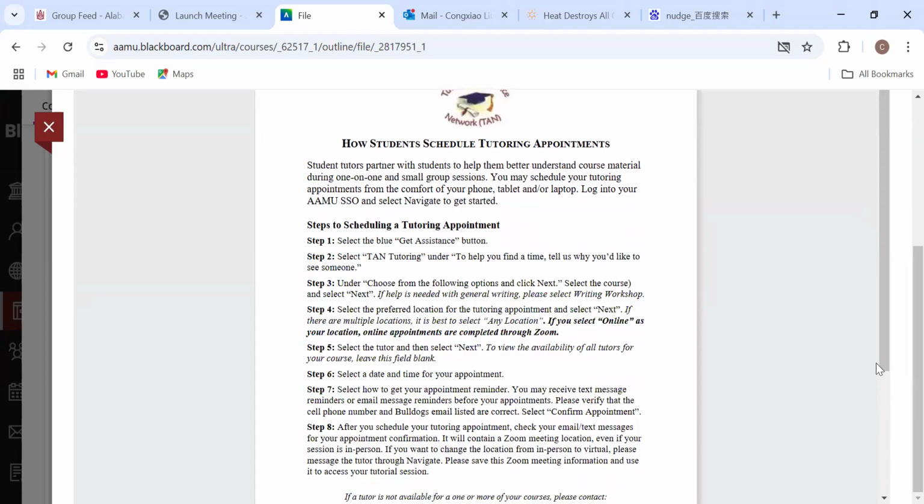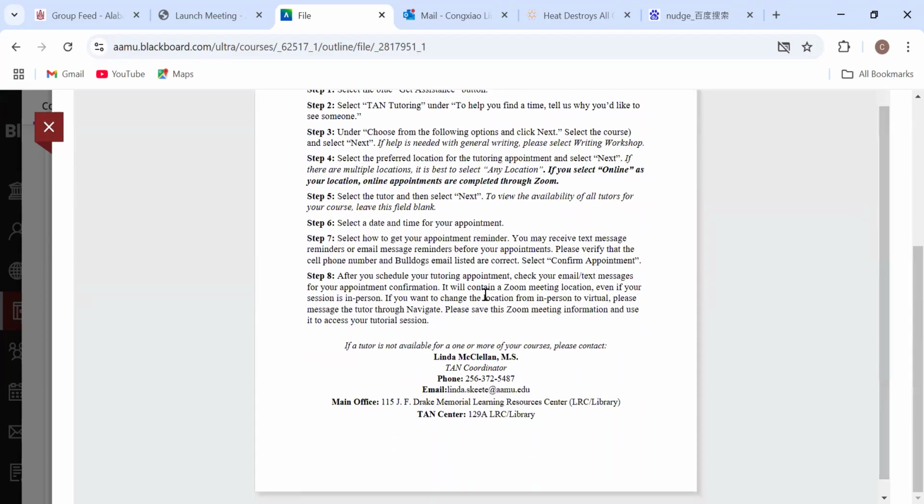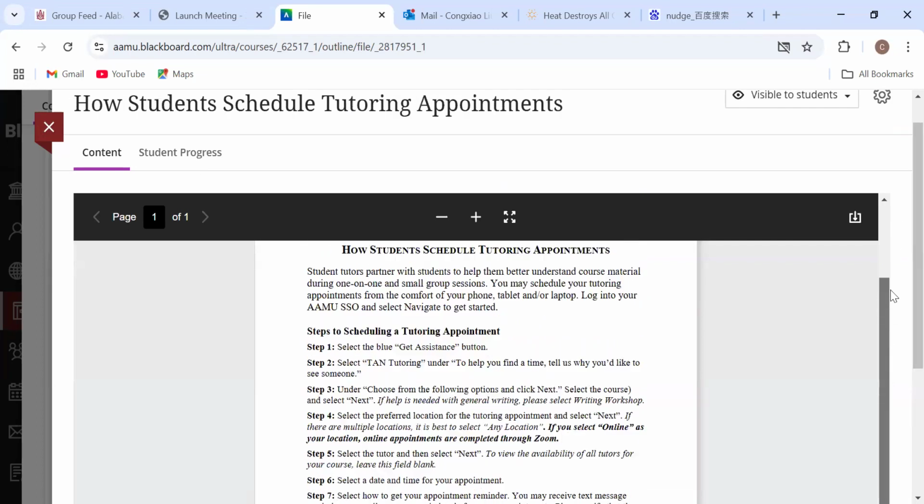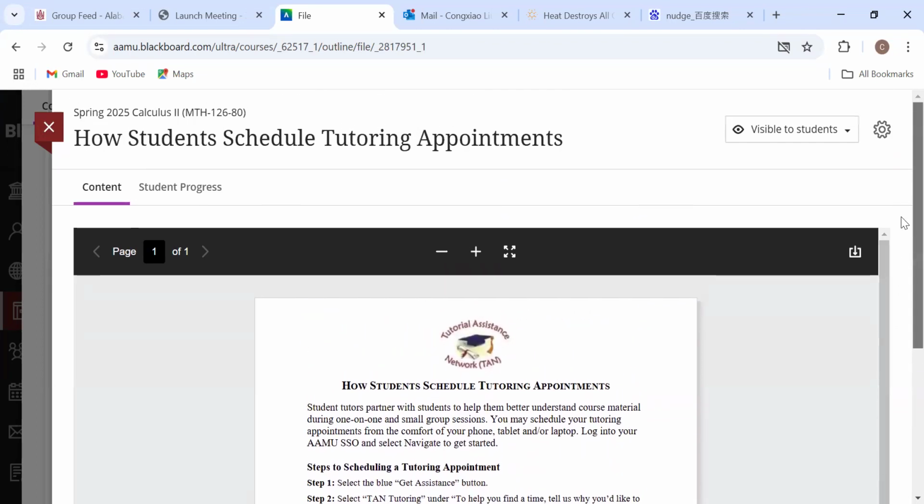You can also call them to get some information, and it tells you where it is. Just contact them and make a schedule with them before you actually go to the tutoring center. It'd be very helpful.